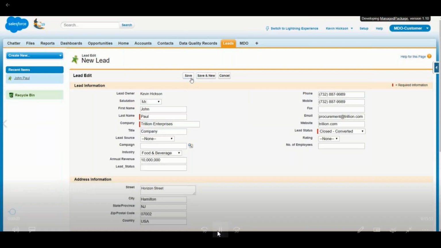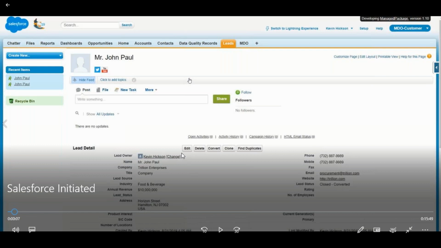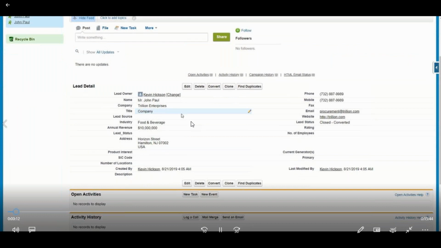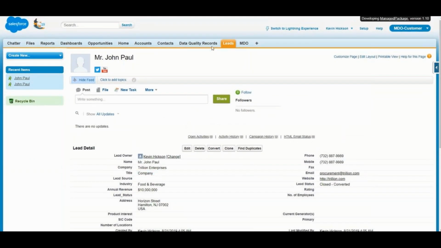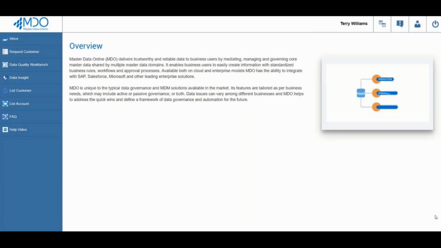First of all, if you're looking at Salesforce, then this is a new record that has been created, or a lead created in Salesforce with a lead owner. In this case, the lead owner is this user Kevin. If MDO has been subscribed from Salesforce, you see the tab of MDO, and you also can have the single sign-on enabled. So when you click on Get Started, the user can directly land into the MDO screen.